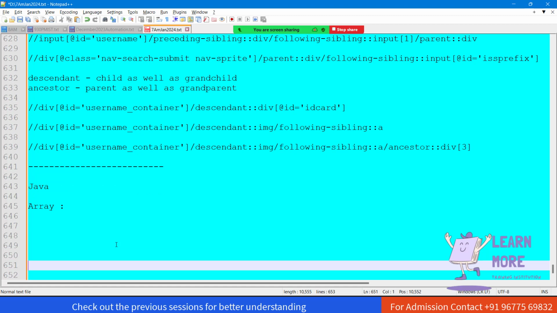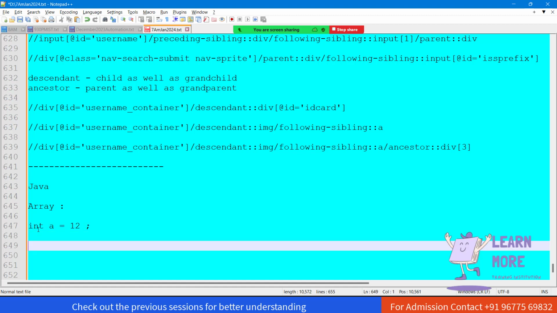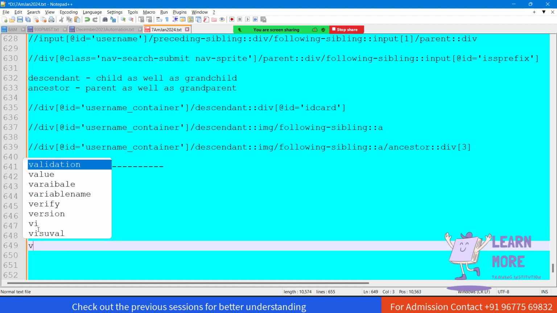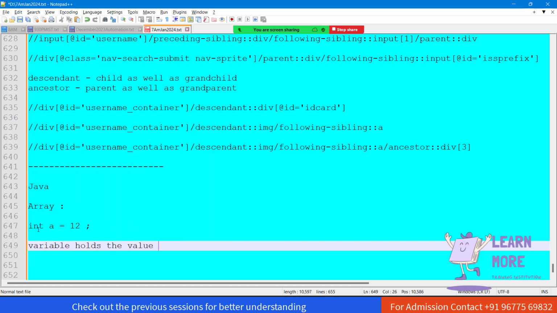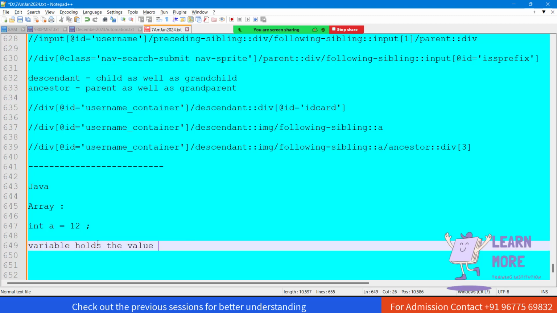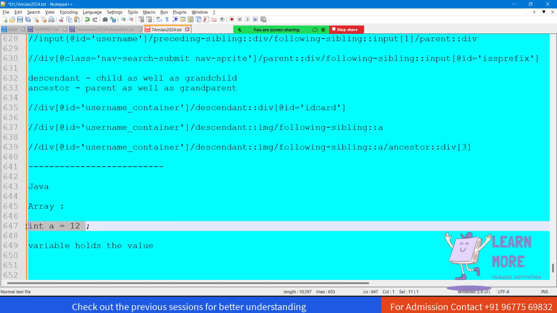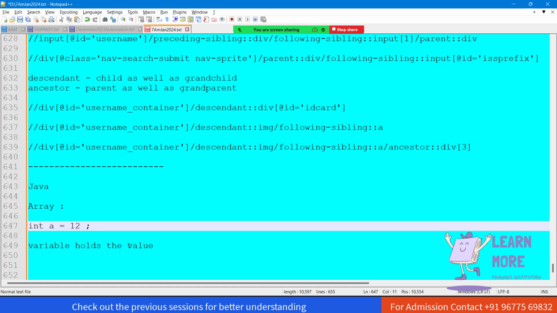Let's take an example: I'm providing the data type, initializing the variable, and storing some value in the variable. I have given one generic statement, so a is a variable which holds the value 12. Is it possible to store multiple values in a variable? Is it possible to store 12, 45, 78?